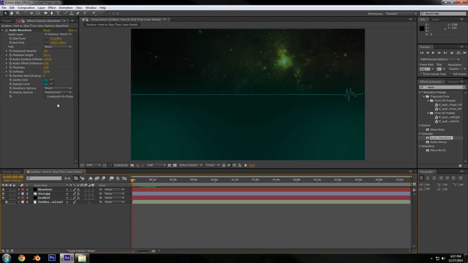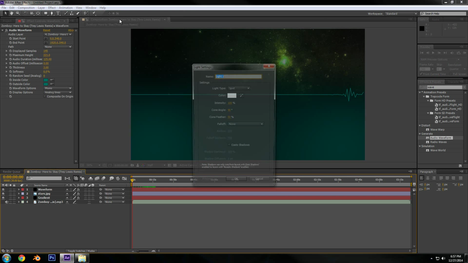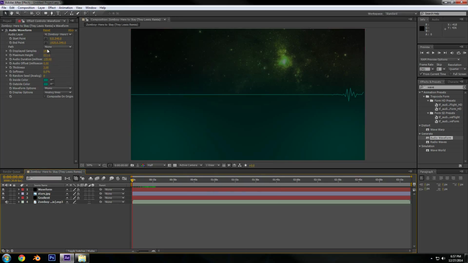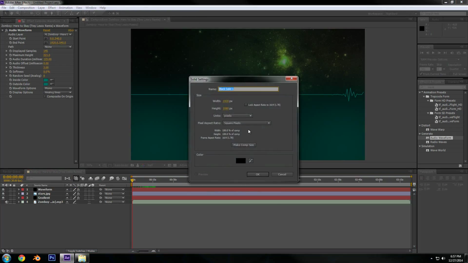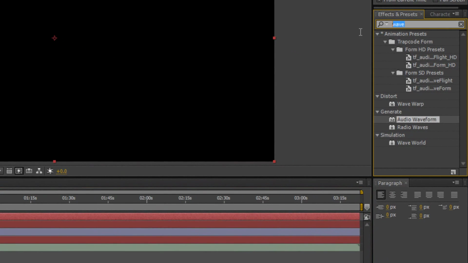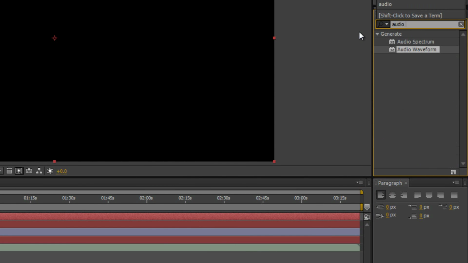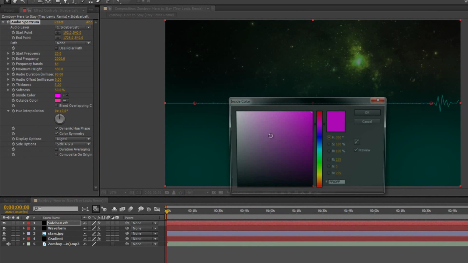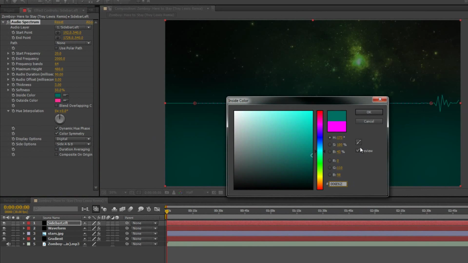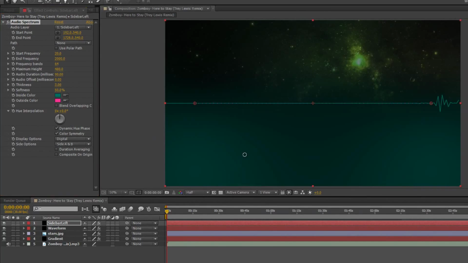Now we are going to add the sidebars, so the little audio spectrums that are on the left and the right hand of the screen. So, don't add new light, add new layer or solid. Name this sidebar left, and then we are going to add an audio spectrum, and we're going to change the color like before.